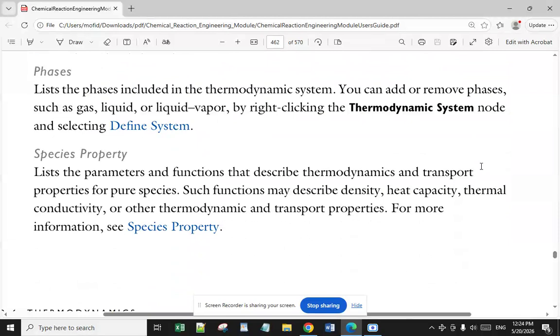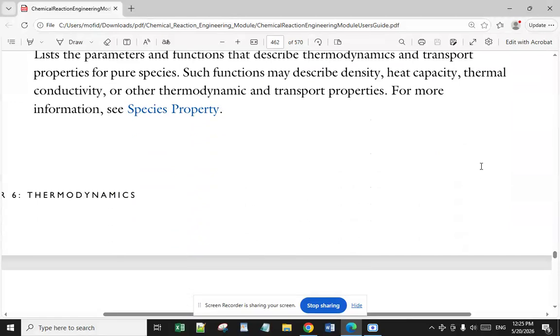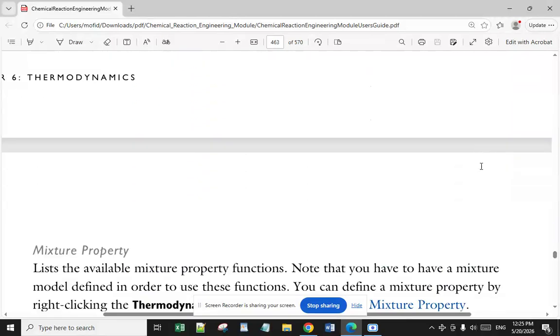selecting define system. Species properties list the parameters and functions that describe thermodynamic and transport properties for pure species, such as functions that may describe density, heat capacity, thermal conductivity, or other thermodynamic and transport properties. For more information, see Species Property.